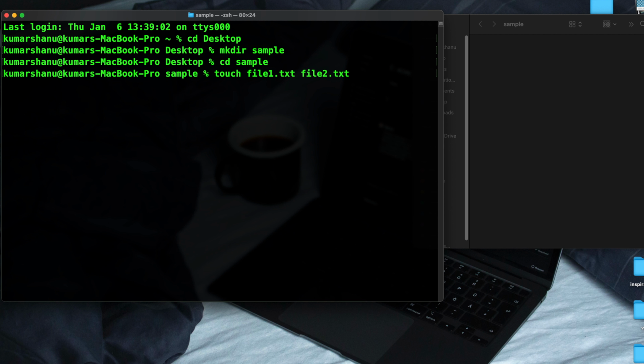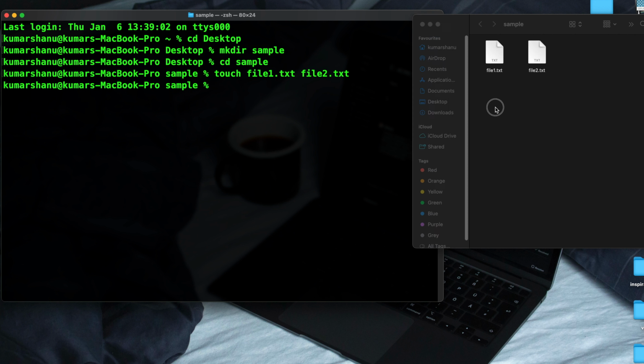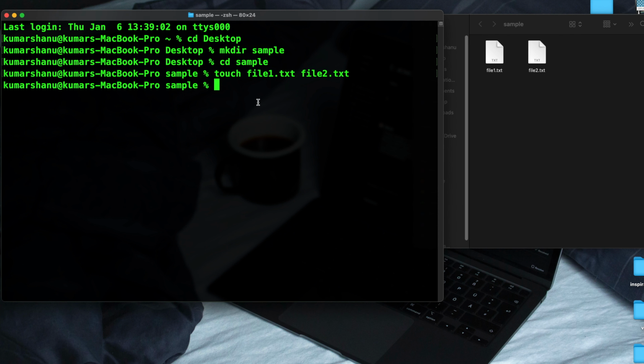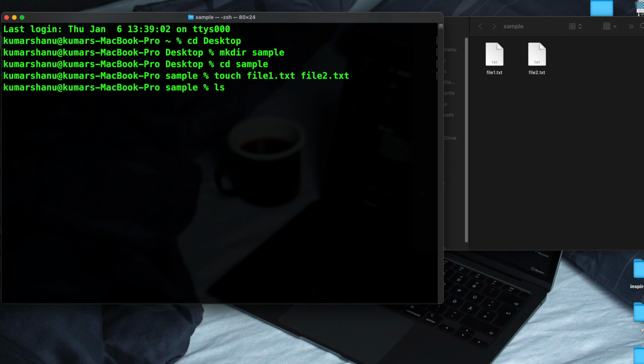So I'm gonna create only two files and then I'll write something on it, and then we can see what all things we can do with the Git. So I'll press enter, and you can see that as soon as I press enter, there are two files created. Now what I will do, I'll write ls in order to see what all files are present there. ls stands for list, so I'll press ls. So you can see that there are two files present.